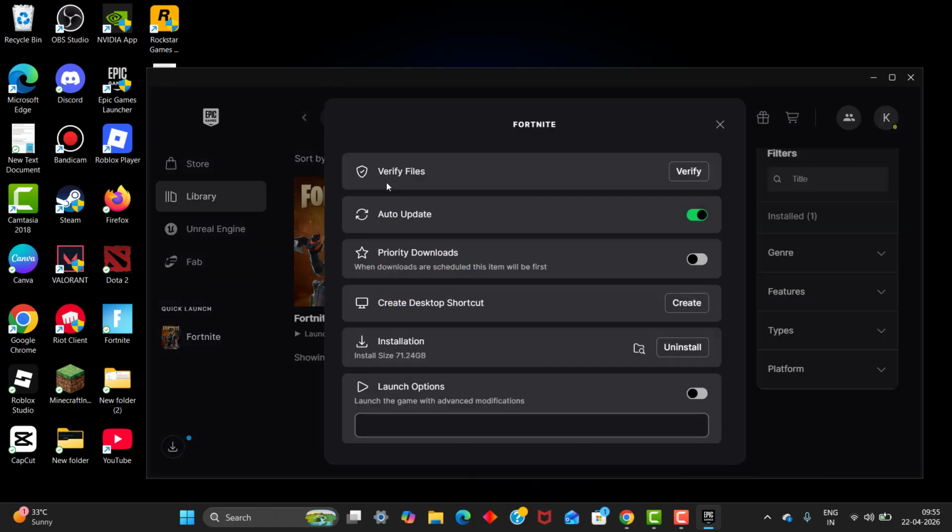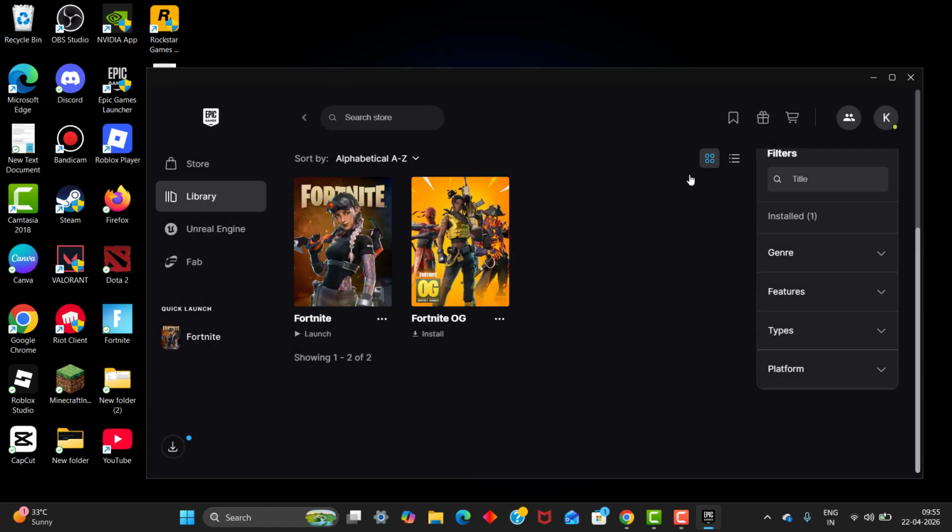Click the three dot icon and go to Manage. And the topmost option is Verify Files. You need to click Verify, and right now it's verifying the entire Fortnite folders. So wait a couple of seconds for the verification. Once it has verified the entire folders, it shows that the folders have no issues. So wait a couple of seconds.